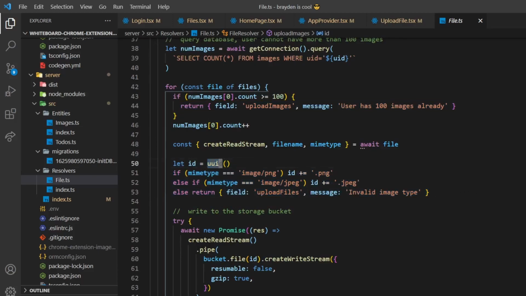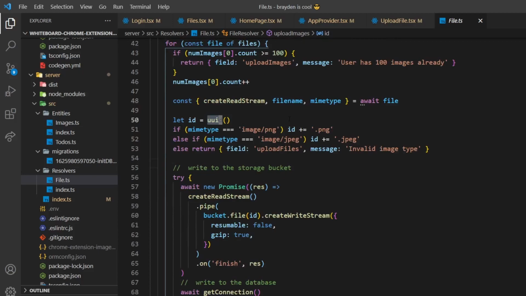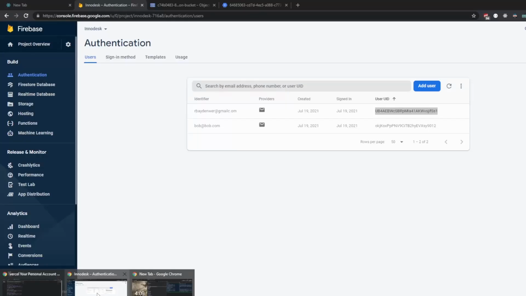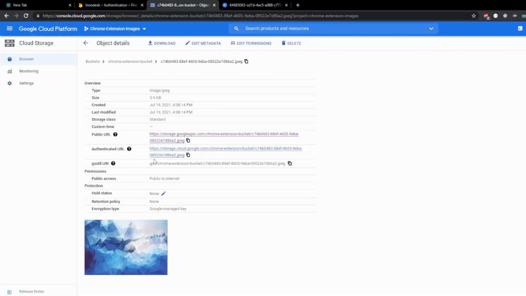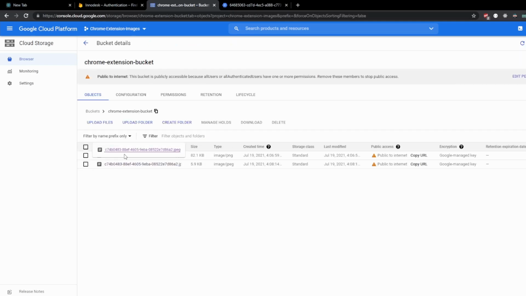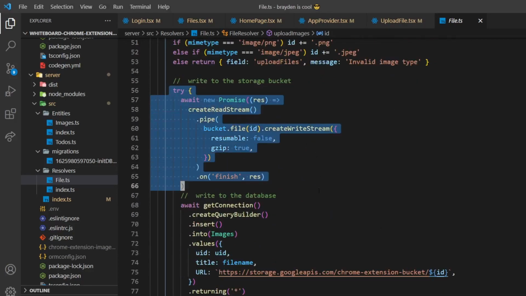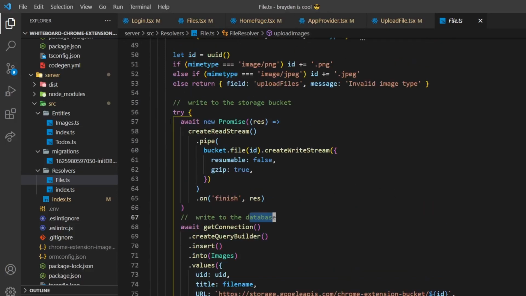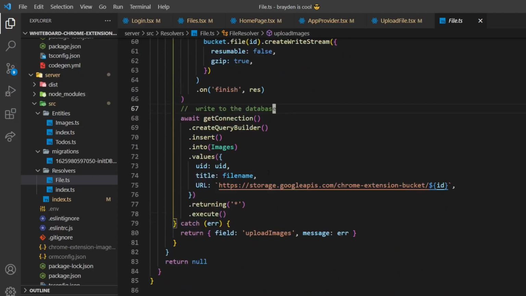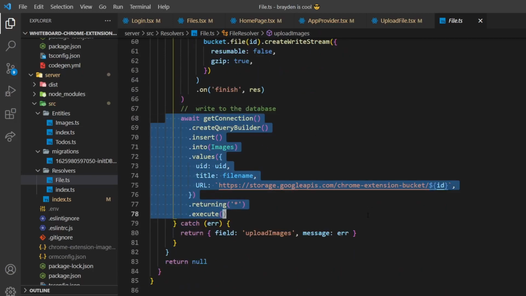I give the image a unique ID because I don't want duplicates, because if I were to just do it by the title, there might be multiple of the same title. Let me show that really quick. So if I check the bucket, notice how these two are named randomly because I want them to be unique, right? And then I write it to the storage bucket here, and then I write it to the database here.